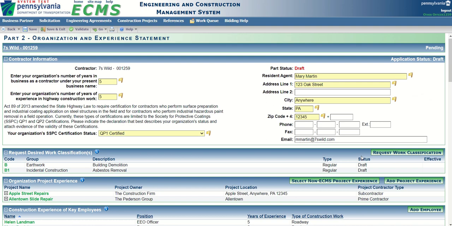Under contractor information, enter your organization's number of years in business. Enter your organization's number of years of experience in highway construction work. Read the statement and select your organization's SSPC certification status. Click the drop-down arrow. There are 4 options, and we've selected QP1 certified.